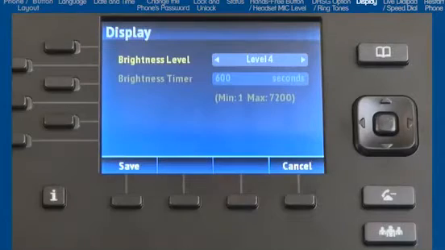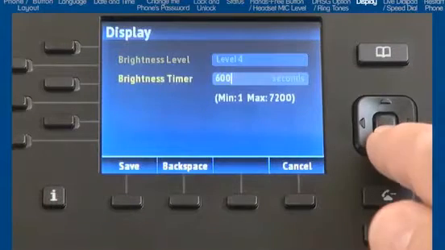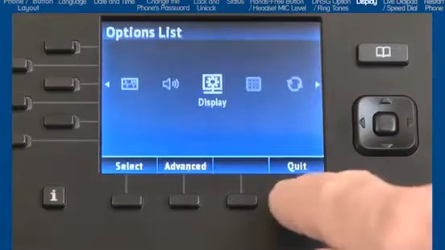Here you can set the brightness level of the LCD screen and define how long the backlight will stay on. The default is 600 seconds, which is 10 minutes. I'll leave the default, press Cancel, and move on to the next option, Dialpad.